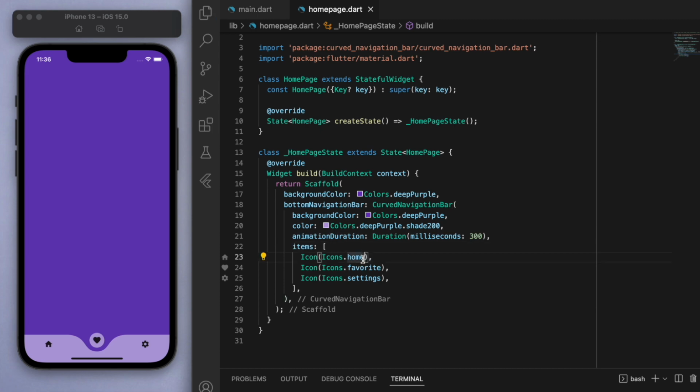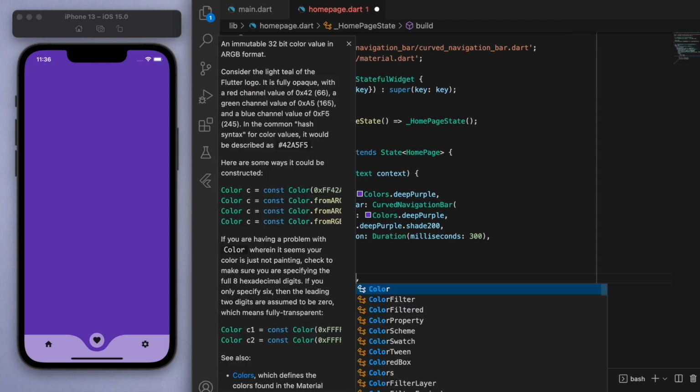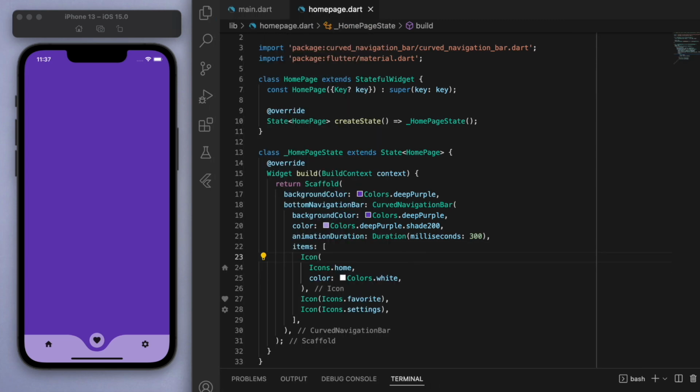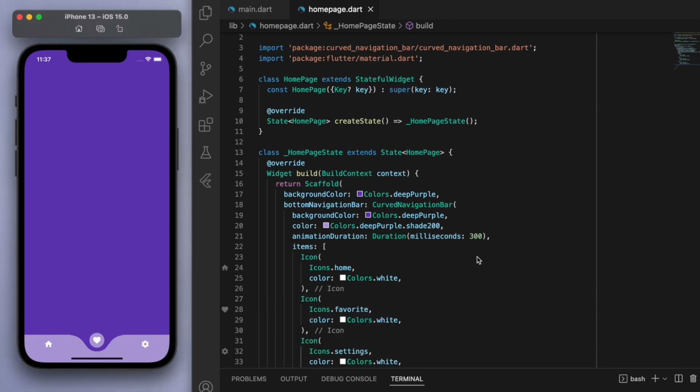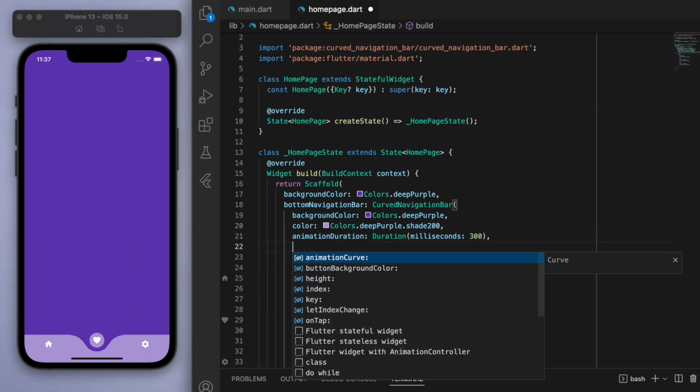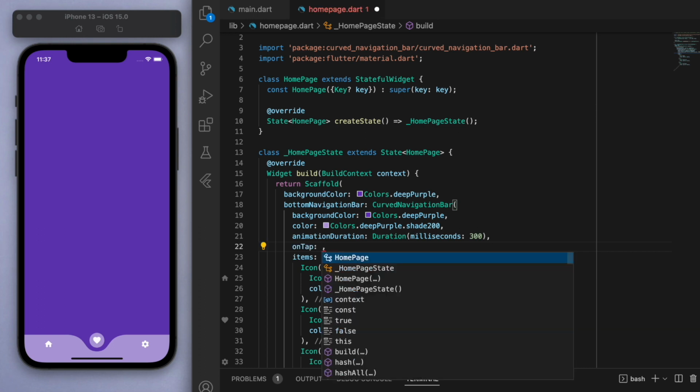And of course, if you want to change the individual icons, you can do that, like change the colors to be white. And so depending on the kind of color scheme you have, you want to make sure these colors line up pretty well. But yeah, other than the aesthetics of it, the important thing that hopefully if you've used any bottom navigation bars before is this onTap. So if you look at this guy, you can see it gives you an integer there.